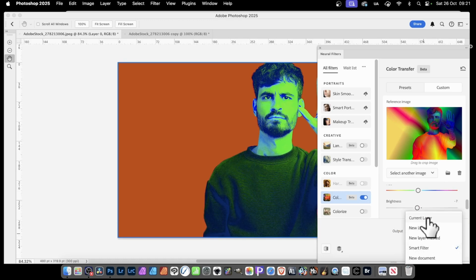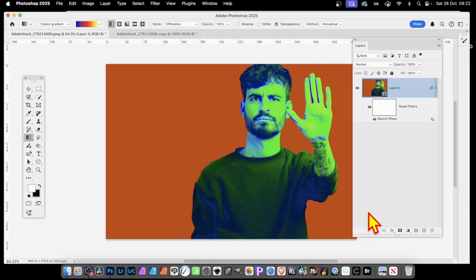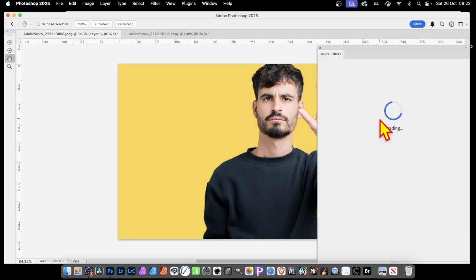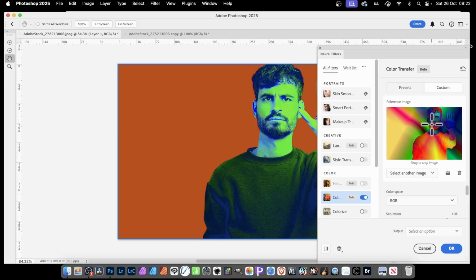You've got options for current layer, new layer mask, but I go with this one, Smart Filter. Click that. So with Smart Filter, click OK. Now you've got your effect. But you also notice if you go to Layers panel, you've got a Smart Filter here. So at any point, you can always double click, bring it up again, and you can then tweak this image.